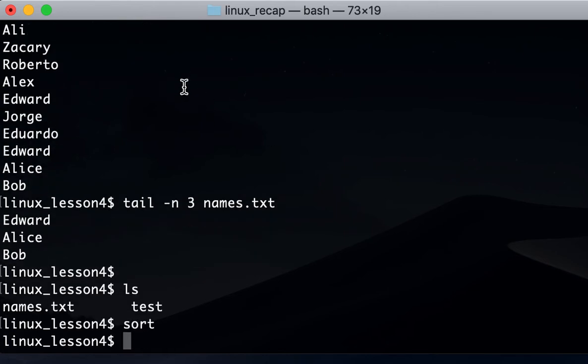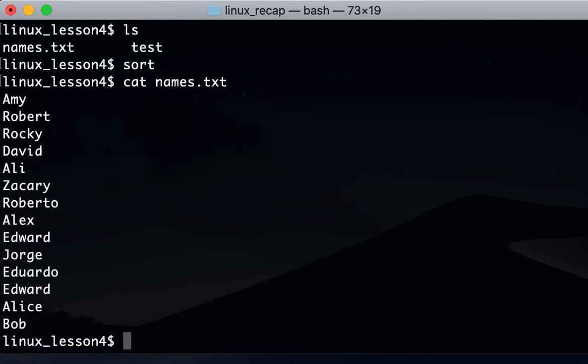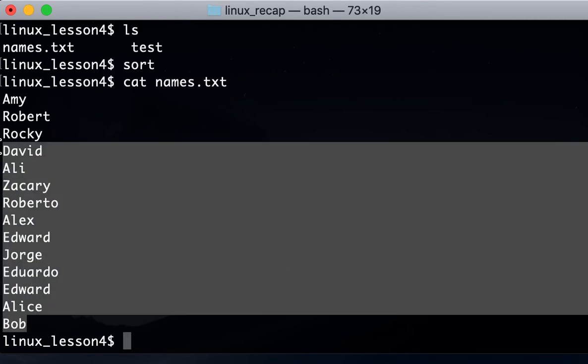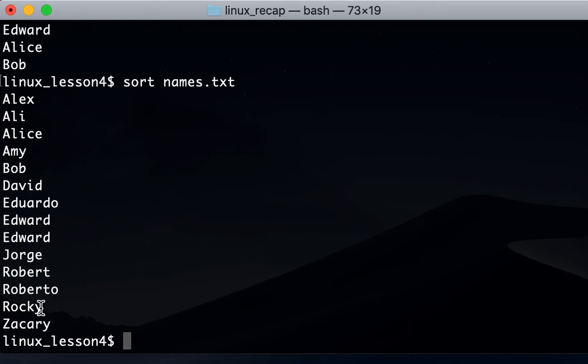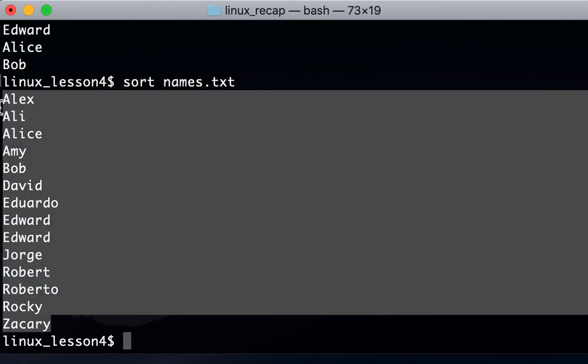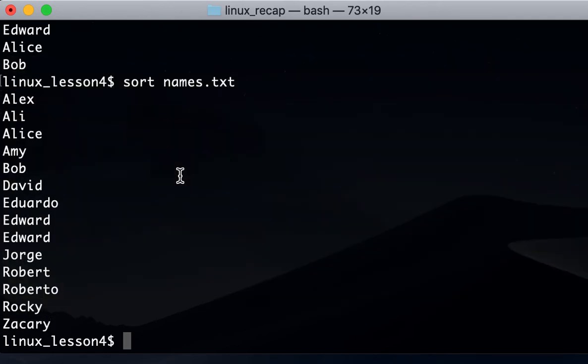Okay, let me show you some other ones. As you can see, our names are not sorted. They're in random order, right? So one thing we can do to see it in sorted order is type the command sort names.txt. Here you go. It outputs all our names in sorted order, which is very useful.